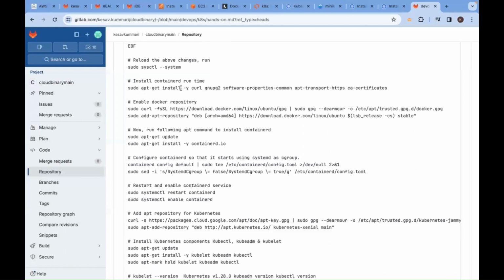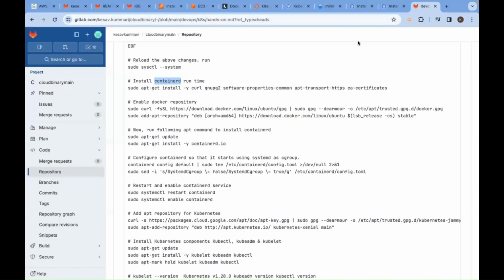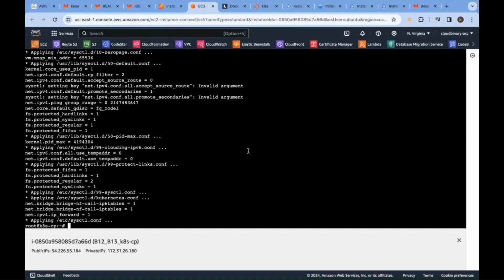Then it's time to install the containerized workload. On your Kubernetes, on your EC2 instance, you must install a container engine. Before that, you must install prerequisites for containers. Here are the prerequisites: curl command, gnupg2, software-properties-common, apt-transport-https, ca-certificates. These are the prerequisites you are going to install on this machine.